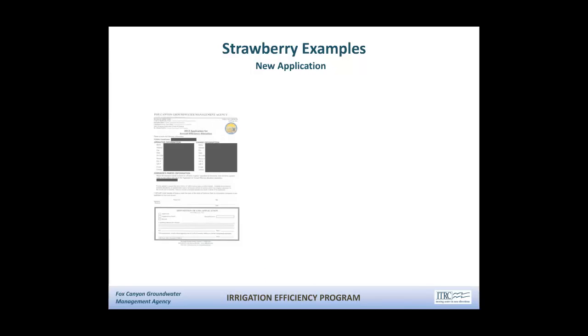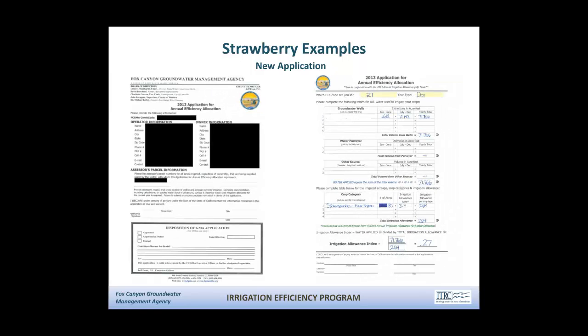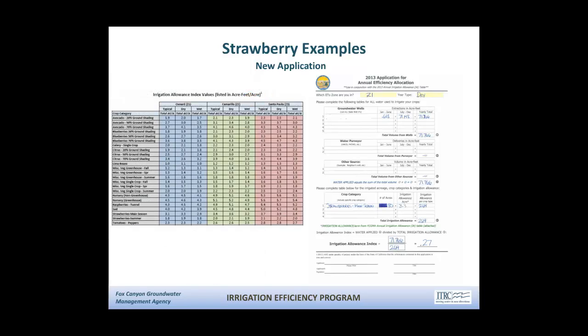Here is what the same information looks like on the new form. As you can see, the table and format look almost identical to the old program form. The water allocation was found from the new IAI table. This grower is located in Zone 1, and the precipitation year for 2009 was classified as a dry year. Therefore, the allocation value for that year for main season strawberries was 3.3 acre-feet per acre.